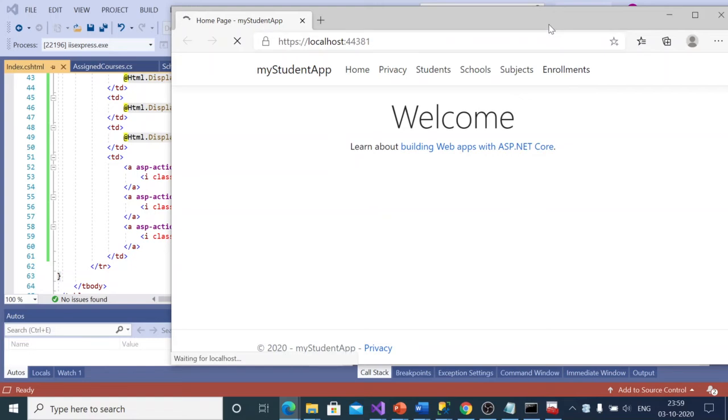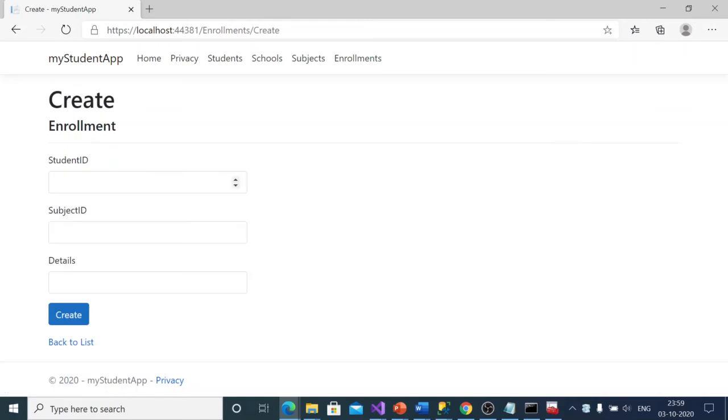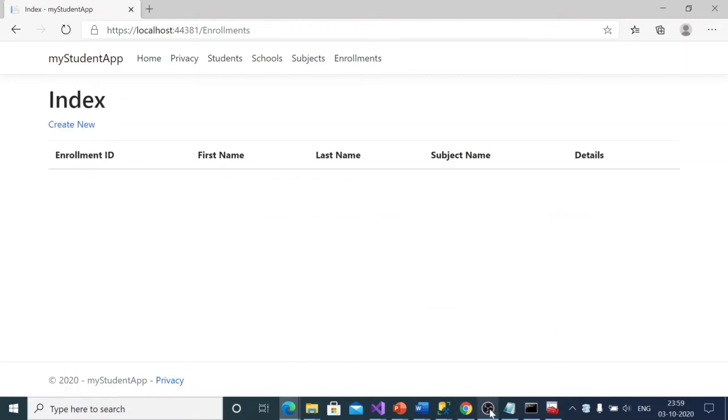Let's go to the enrollments now. Look at this one. Before we had one thing, now we have the first name, last name, subject name, and details. Let's even try to see. Oh, we still don't have the student ID coming in as a list box. Let's get back to that one.